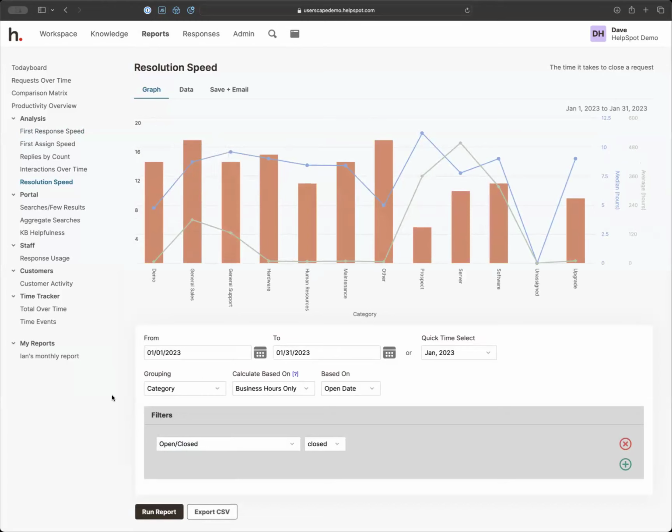So there's lots of stuff you can do with reports. I kind of wanted to just give you an overview in case you're not familiar. And again, feel free to ask questions, whether it's now or later. We would be happy to answer any questions you might have about reports.